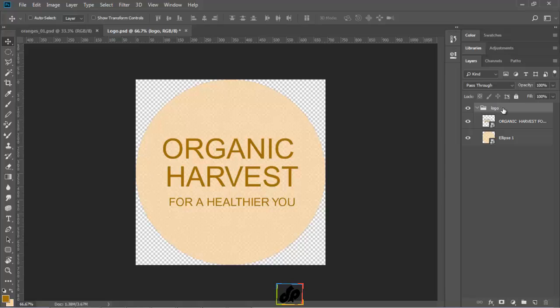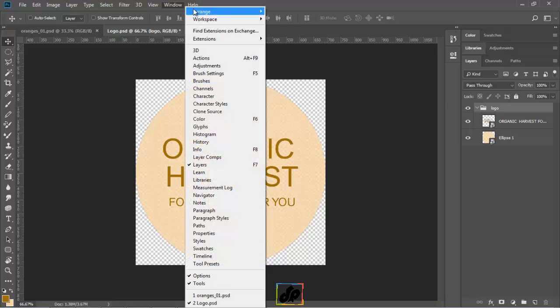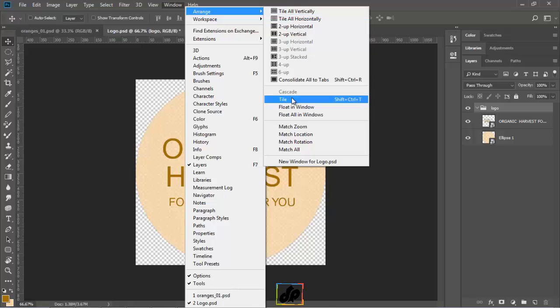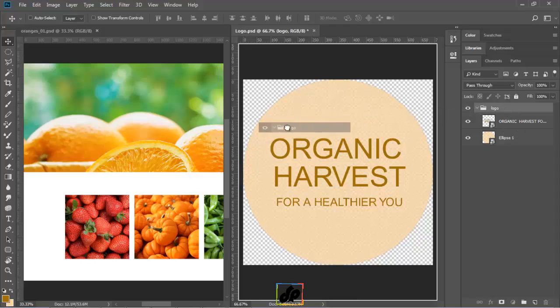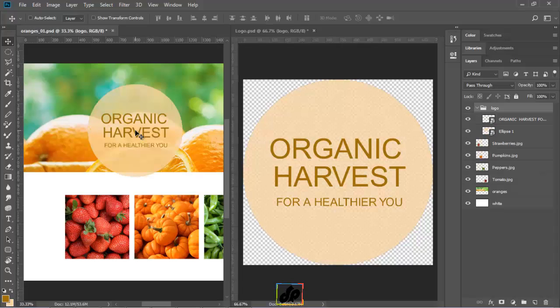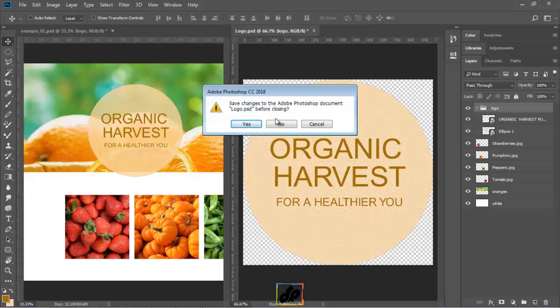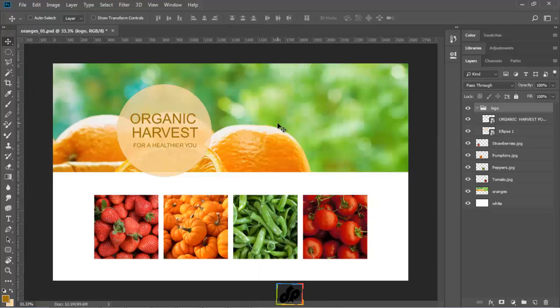Now we'll want to combine these two documents together. So under the Window menu, we'll choose Arrange and then Tile. Now that we can see them both, instead of dragging and dropping each of the layers individually, we can click and drag and drop the logo into the oranges image. We now no longer need the logo.psd file open, so we'll close that. We don't need to save changes. And now let's reposition this logo.